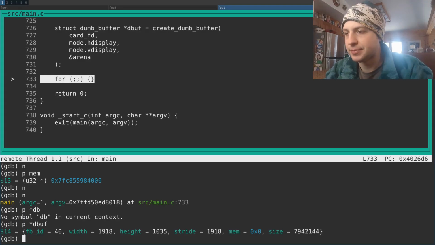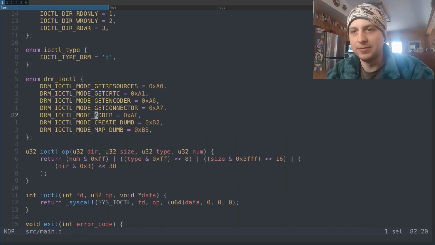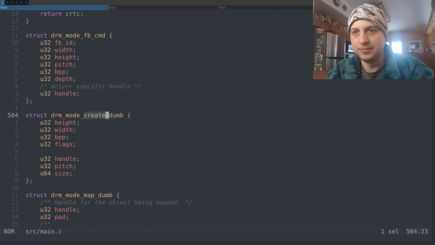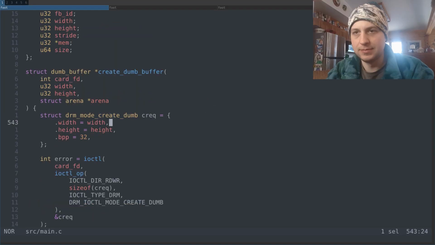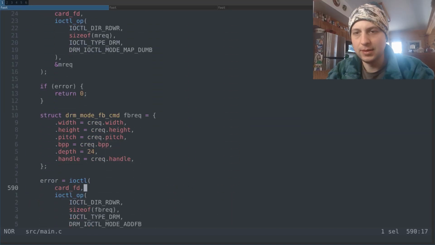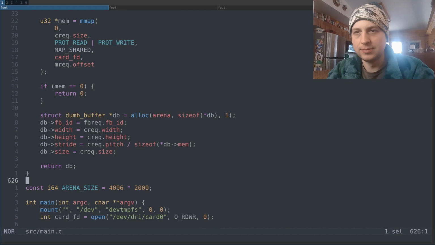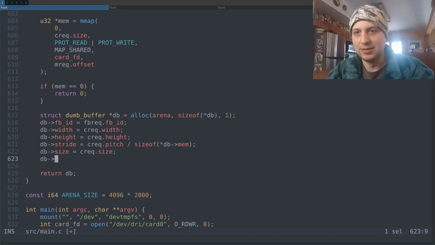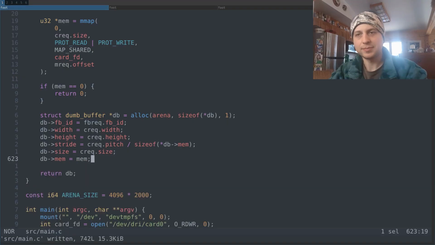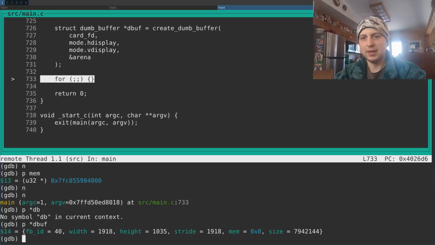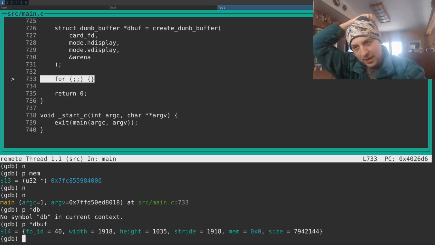And mem is 0. Did I not set the mem in the code here? Create dumb. Yeah, I didn't set the mem. Okay, so we're going to do db mem equals mem. Okay, perfect. Other than that, we're all set.